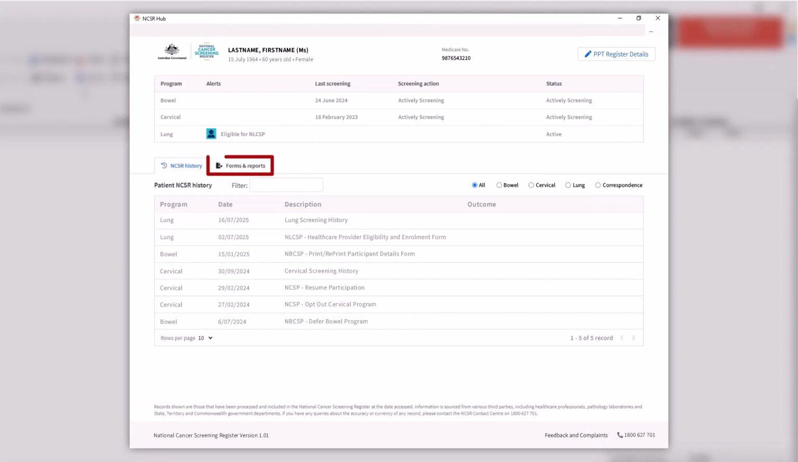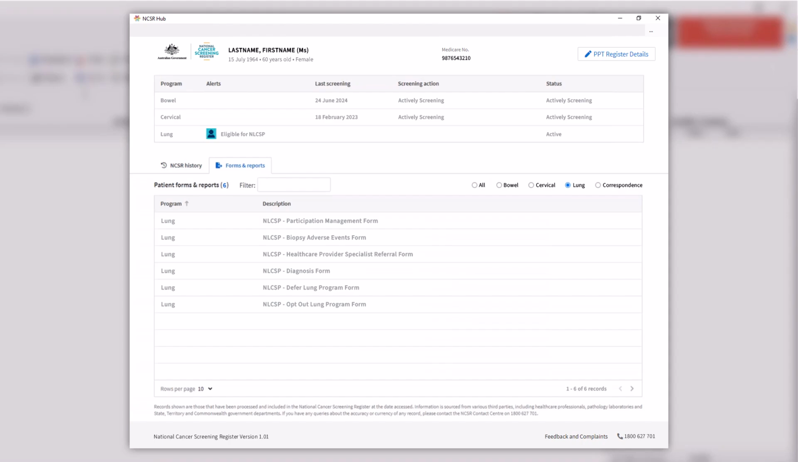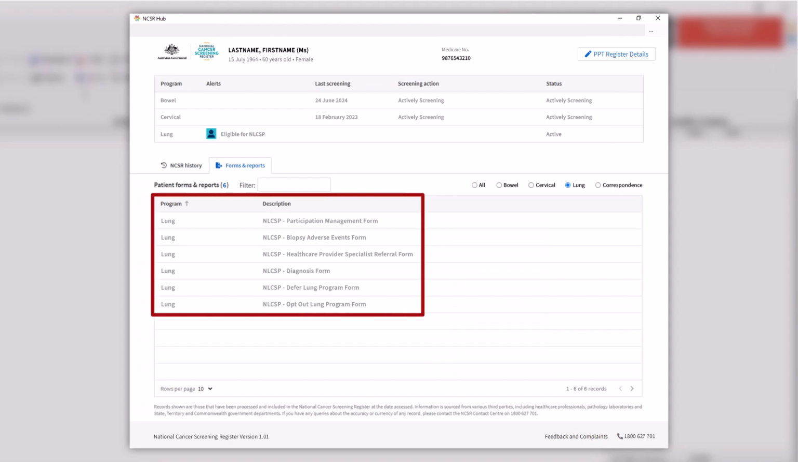The Choose Form and Report tab allows you to submit clinical forms and reports and manage participation in the program. The list below displays all available forms for the lung cancer screening program. The list will vary depending on where your patient is on the screening pathway.